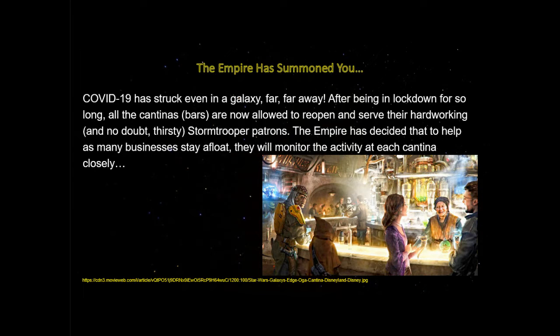The Empire has decided that to help as many businesses stay afloat, they will monitor the activity at each cantina closely. Listen, you're going to do that. Every single practical you do, it's going to be something about, we want to monitor something closely, or we want to record something, we want to check something, because that's how you're going to enter information about this problem.